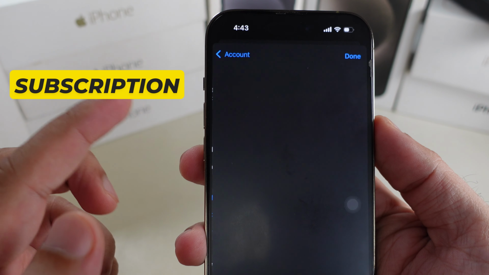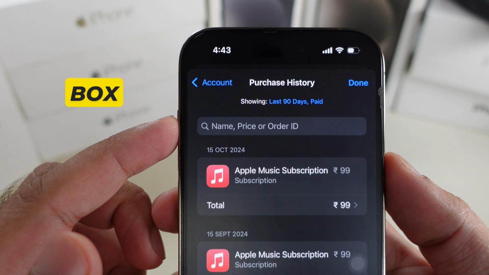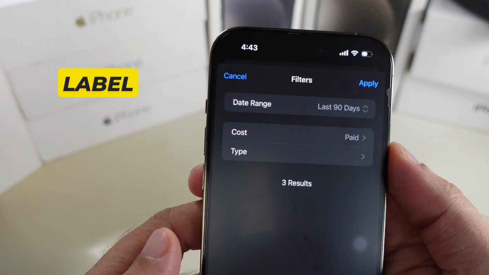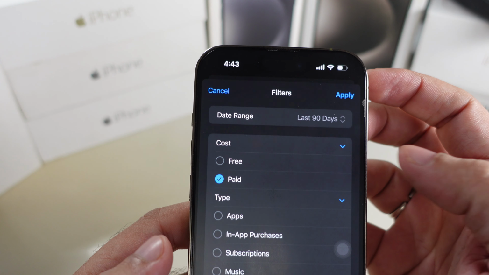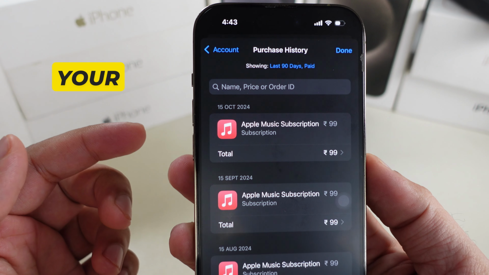See all the active subscriptions and find them with the name, price, and order ID from the top search box. To change the history for a specific duration, tap on the blue label and change the date range, cost, or payment time. Now tap on apply to see the statement of your purchase history on your iPhone.